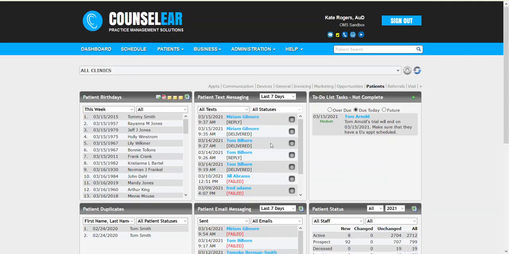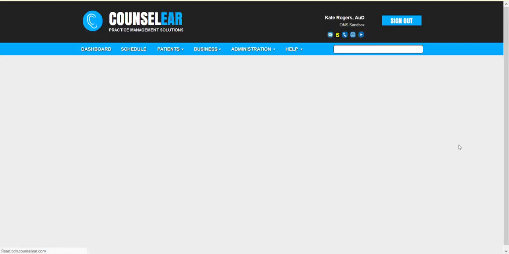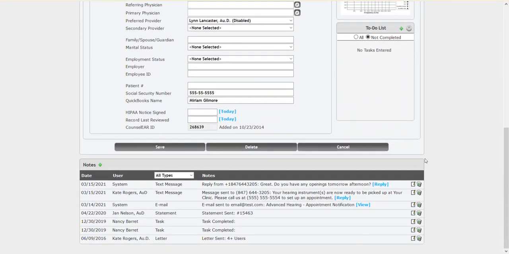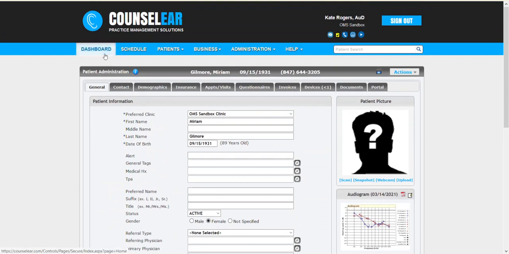Now if we go into Miriam's profile, we'll see the same thing at the bottom of the screen in the patient notes area. So we can see the initial message was sent out and that the patient then replied. So basically these can be managed either from within the patient profile or from the dashboard widget dedicated for texting.